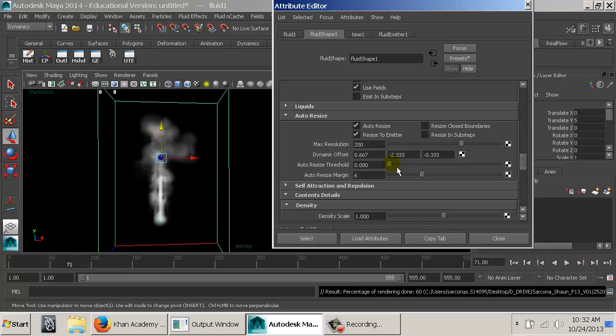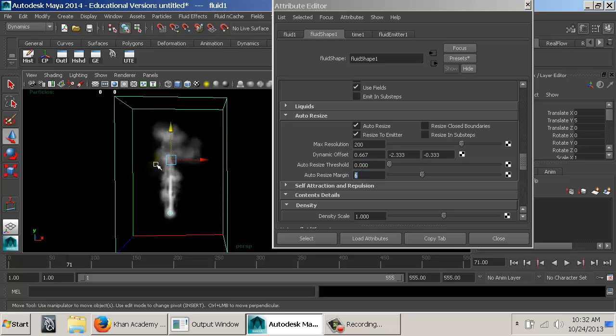This Auto-Resize Threshold, I just turn off and let it auto-resize automatically. If this threshold's on, it's going to try to figure out a little more detail of where it needs to solve or resize. We don't need that. And then this margin is how much buffer room there is between this and that. So it's the margin of our fluid effect and our scene.